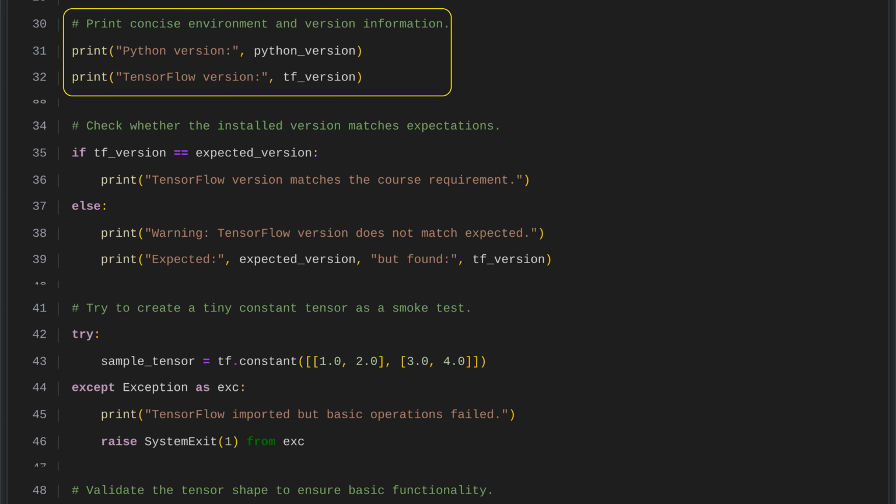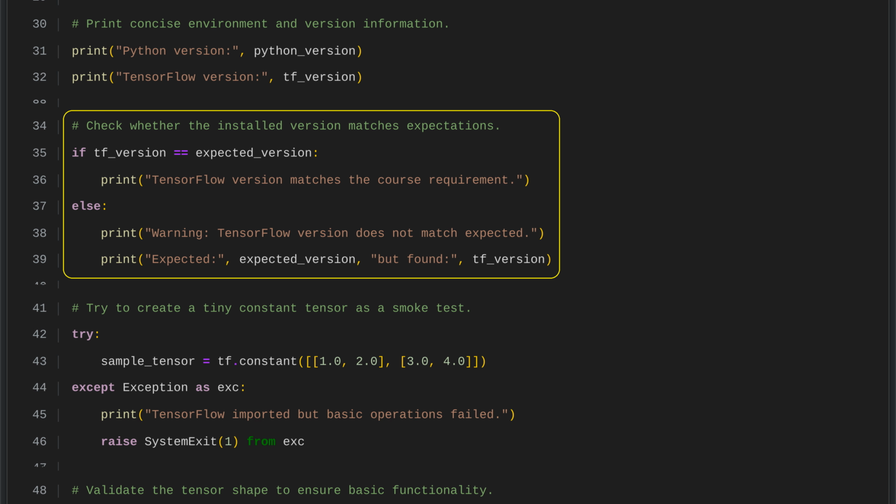This script first reports the version of Python that is currently running to confirm the environment is set up correctly. It then reports the installed TensorFlow version. Checking both versions is important to ensure they match the requirements of the course and that everything is compatible before you continue.